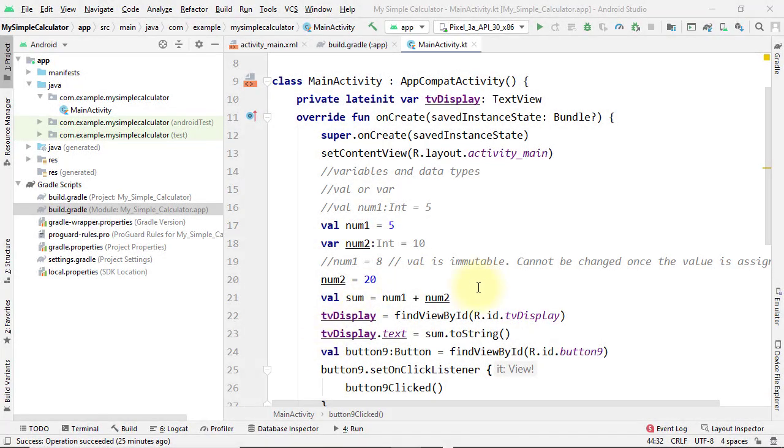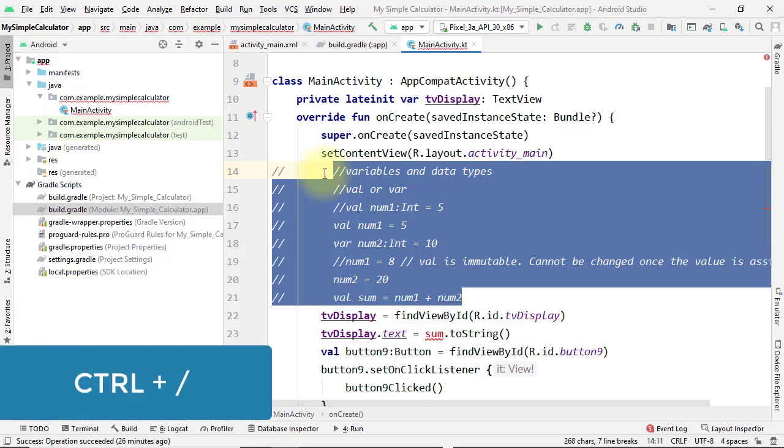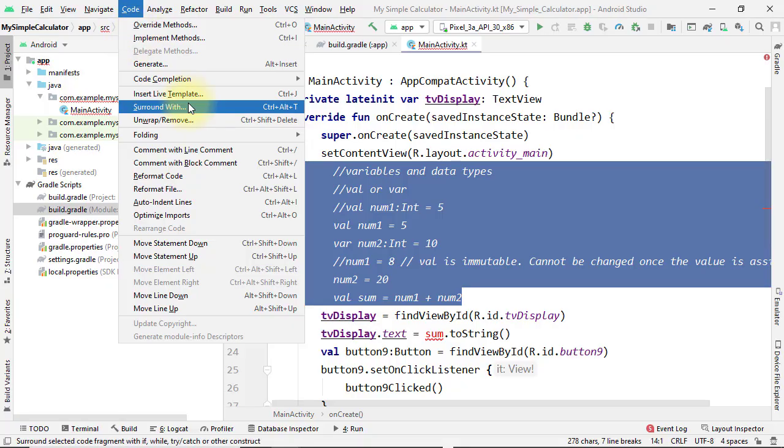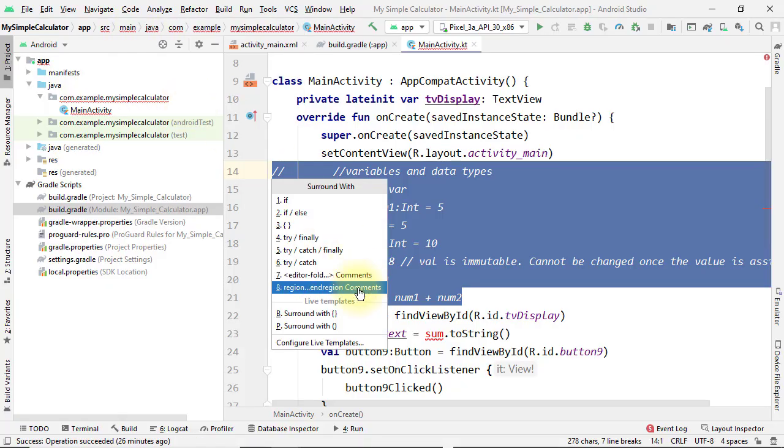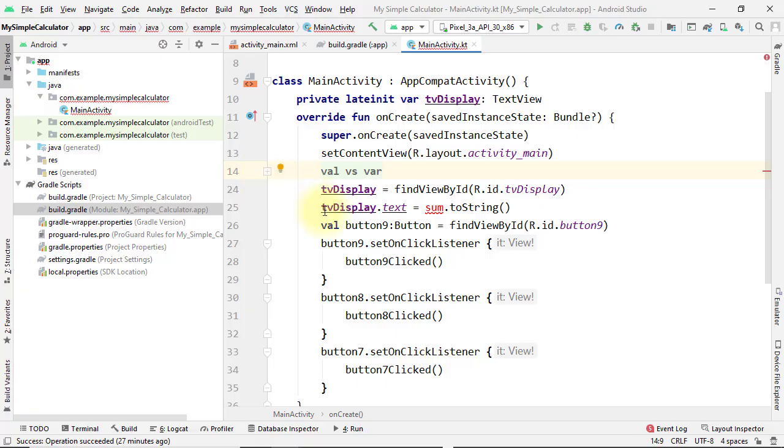I'll clean up my code a bit. I'll comment these lines of code by pressing Ctrl+/. In the code menu, I'll choose Surround With, then Region, and Region Comments. I'll change the region description to val versus var. Then I can now collapse it, and I'll remove this code as well.